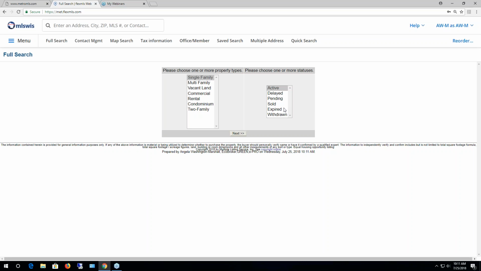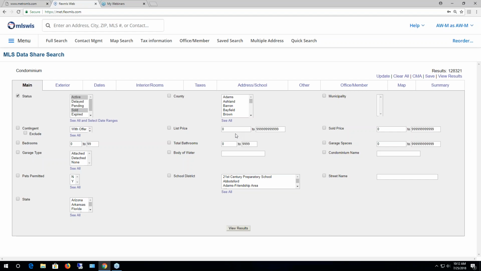Okay, so let's say we want to keep track of condominium properties. Let's do active and sold. Okay. All right, so now that we've done that, we'll choose our county. And because you're in a full search, you can make this as specific as you need it to be. So whatever you want to narrow down to, even if it's to a radius of a particular address or landmark, you can do that. Everything a full search allows you to do, you can do for this hot sheet.